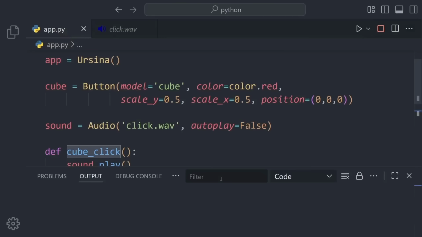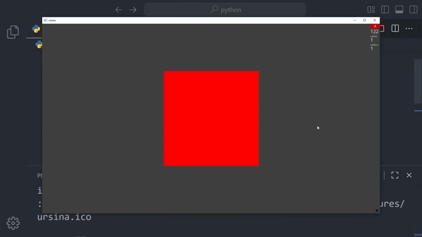Let's run it and see it in action. Click the cube, listen to that satisfying sound. Every click triggers the audio and it instantly makes the game feel more interactive and playful. In the next video, we'll explore more ways to bring your game world to life with interactivity and effects.